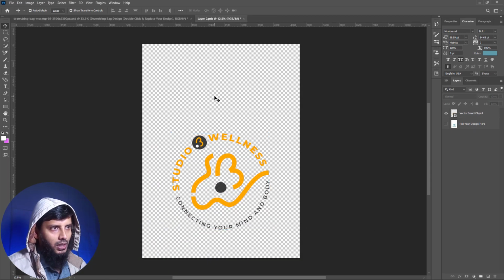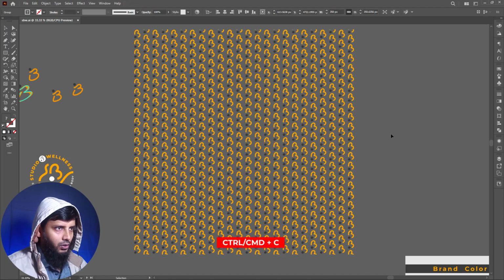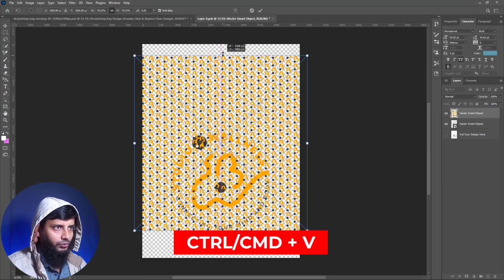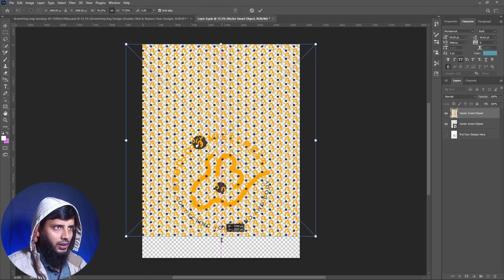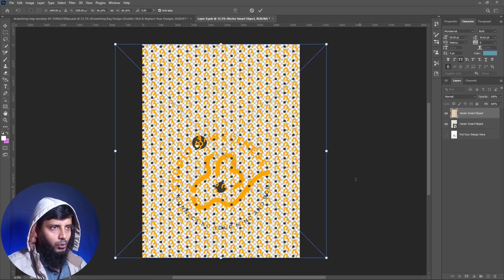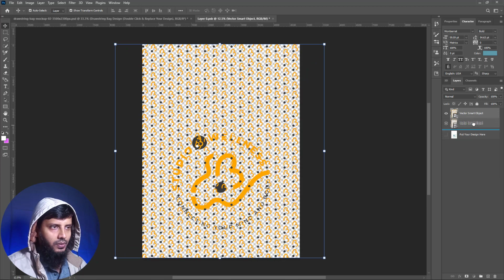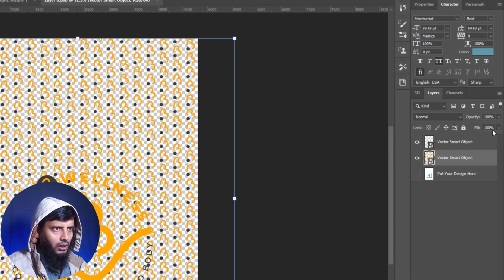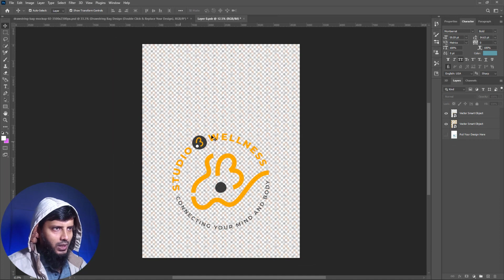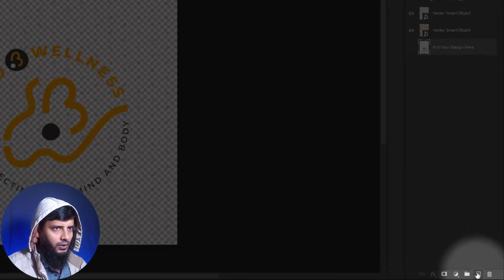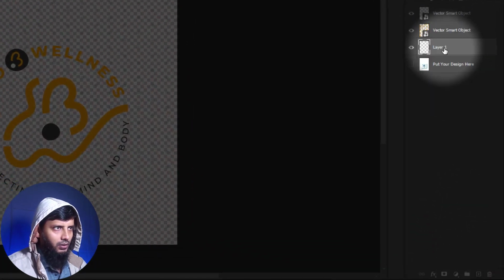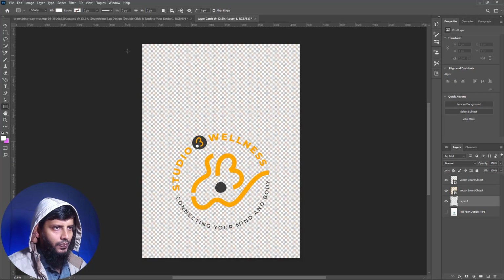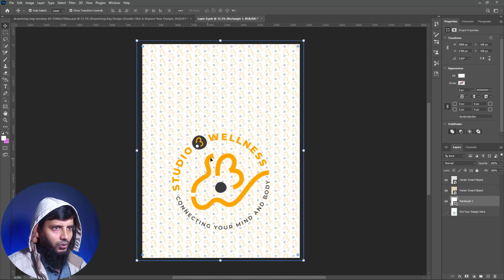I am going to place the brand pattern here. Let's copy it, Ctrl C, and paste it here. Resize it. I am going to place it below the logo layer. Let's decrease the opacity to 25%. I am going to place a background layer here. Okay, select rectangle and draw a rectangle here. Let's change the color according to the brand color.